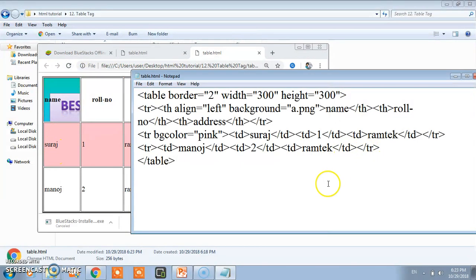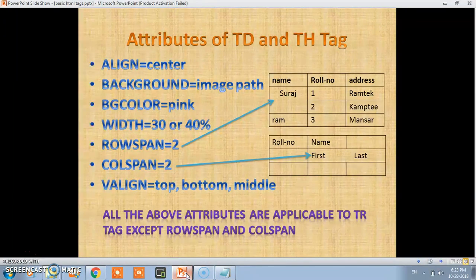So in this way you can easily use it in td, tr or th tag. If you use it in the tr tag, it will be applicable to the entire row. If you use it in td or th, it will be applicable to a particular cell only. Next one is width. I am not going to use it because we rarely use that. If you want, you can just try to use it.